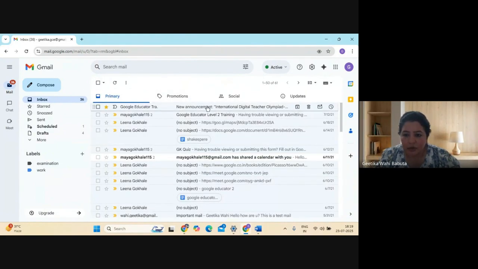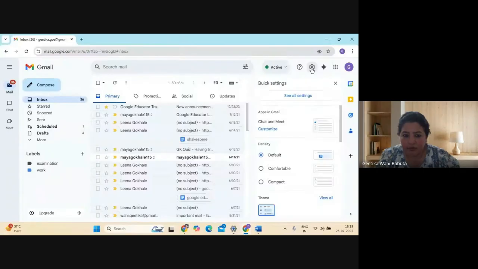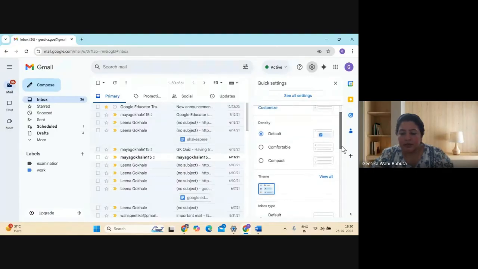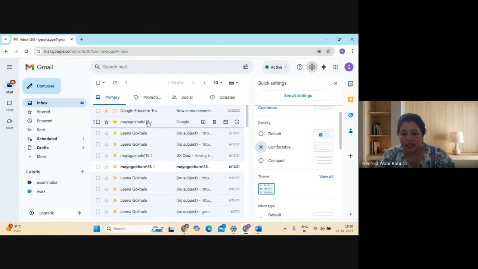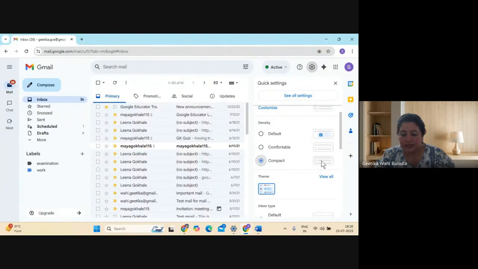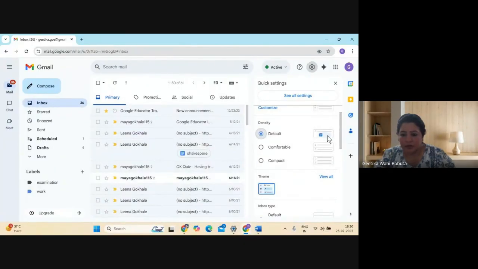I'll take you to the gearbox. Over here, the gearbox is there. The settings are there. We click on this. Now you can see all the settings are here. The first setting I have already shown you. I wanted to customize chat and meet, which I have already put on my left hand side because I want it to be visible. Now you can see the visibility part. By default it is like this. If I click on comfortable, you can keep looking at the changes happening on my left hand side. And I click on compact. Again, the changes are there. I prefer the default, so it goes back.